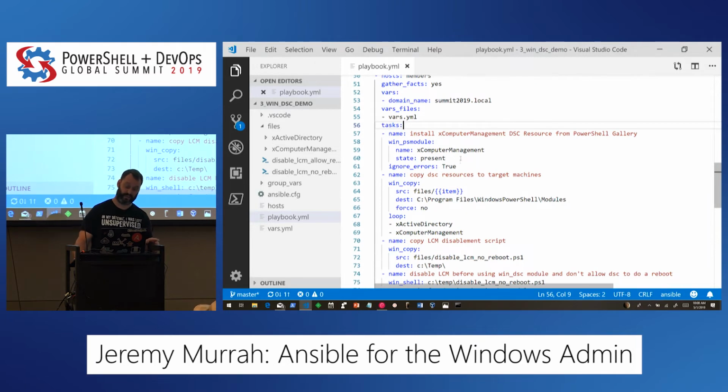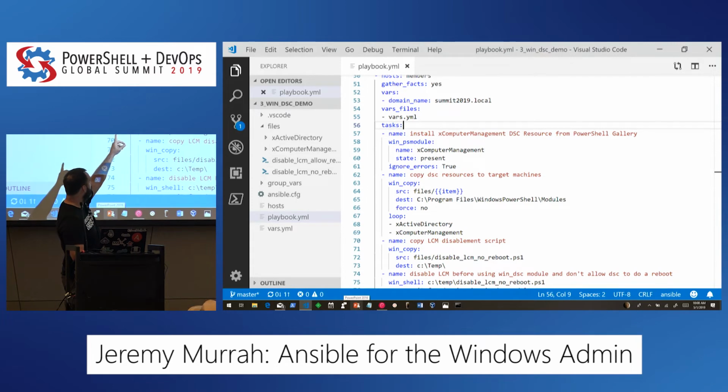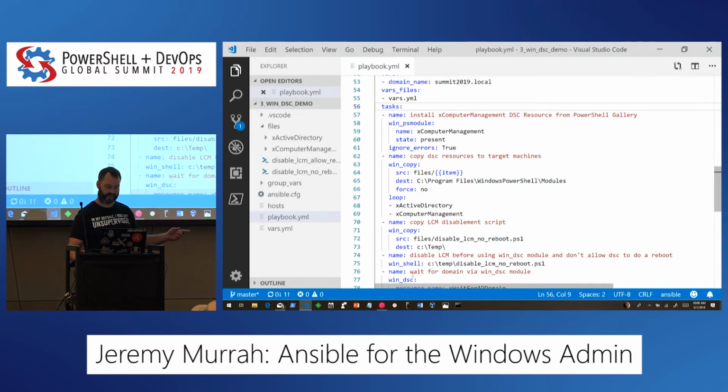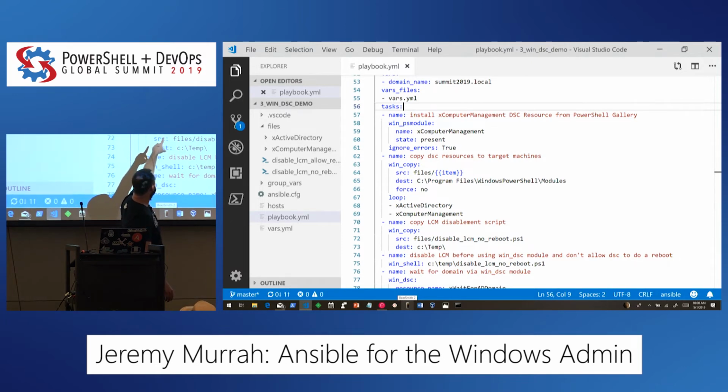So now we need to do the same sort of pre-configuration on our member server. So we're going to use WinPS module to download and install our module. We're going to expect that to fail. So then we're going to copy it locally. Now, I threw this in here to show you guys a loop. So a loop is kind of cool. I can define a list here. That's a static defined list. I could do it in a variable, define a list object in a variable file or something like that. But what's it going to do? It's just going to do a copy.